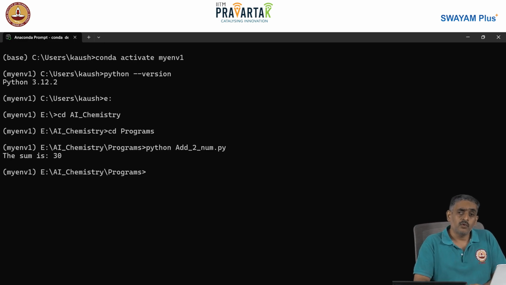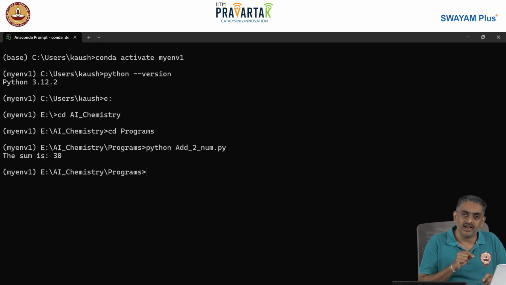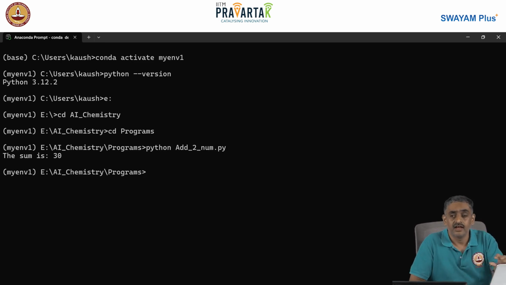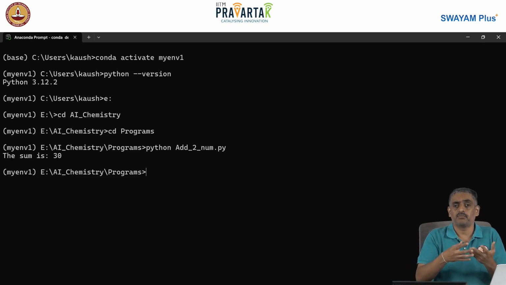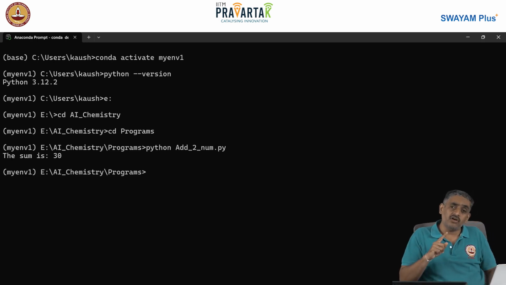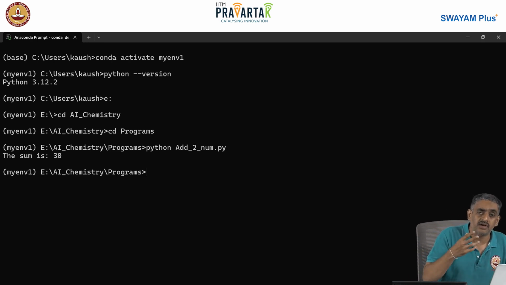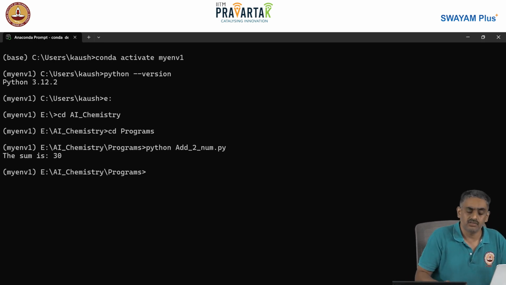Now in this case, I have given the numbers in the code, right? But I want to give the numbers while I'm executing. What you are seeing in programming is what we call static binding. That means the numbers or inputs were given when the program was written. What I want is to create a program where I give the numbers at runtime, while the program is running. So let us see what to do.